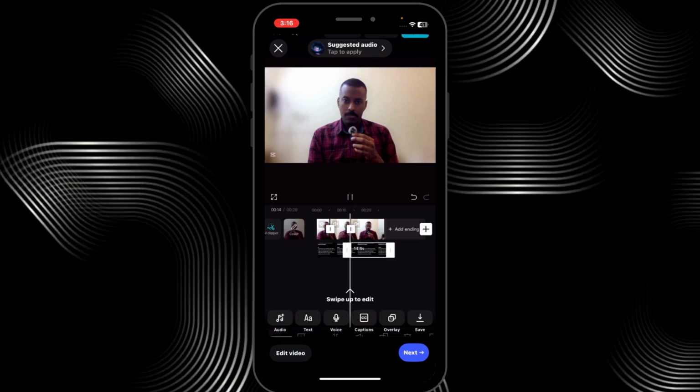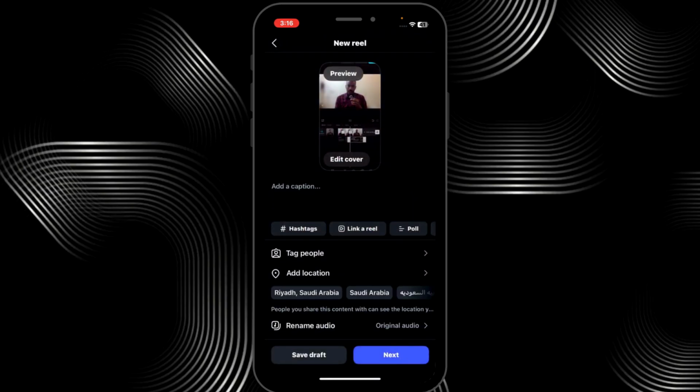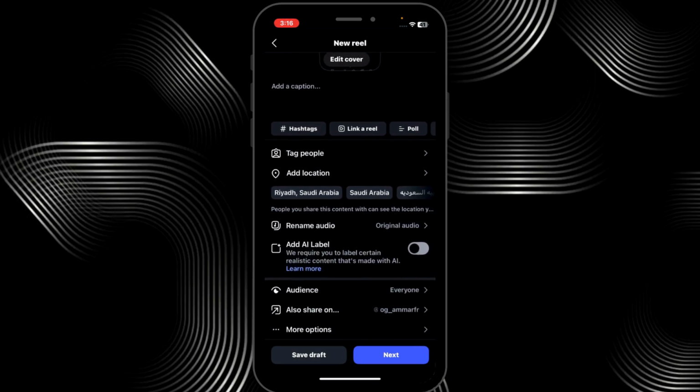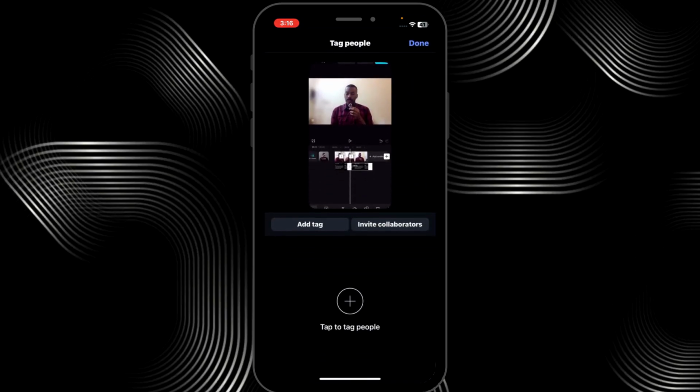Right? And if you want to add audio, text, voice, captions, overlays, etc., you can do that before publishing. Hit next, because we are focusing on scheduling reels. And before you publish, scroll a little bit down after you add your captions, location, tag people, or collaborate with other people if you want to.